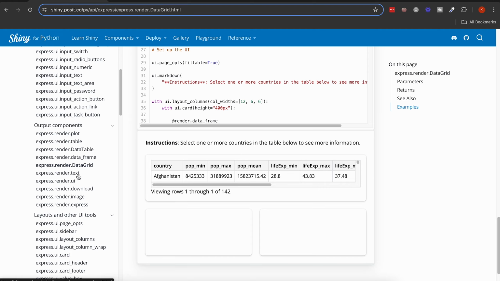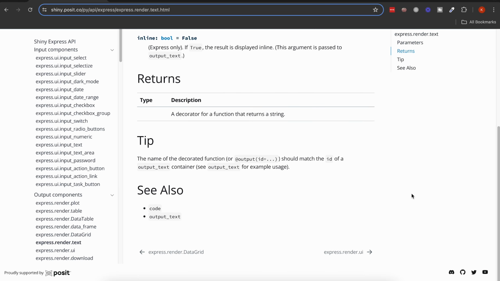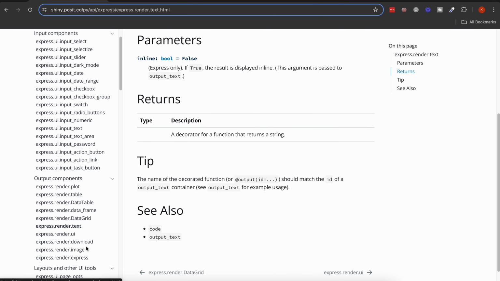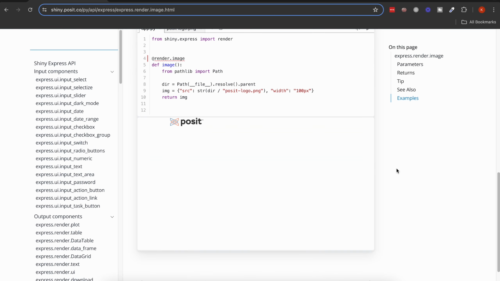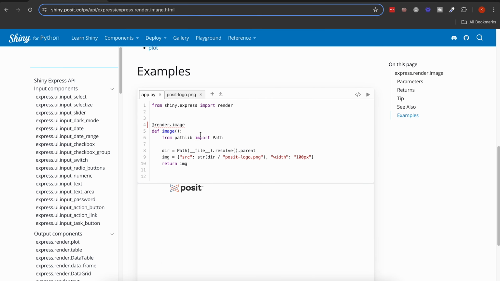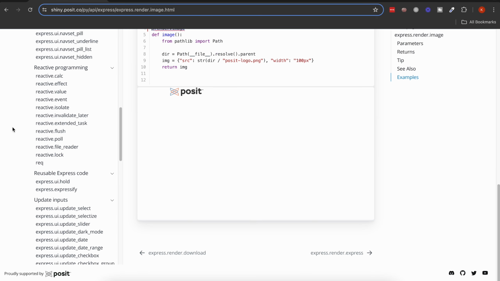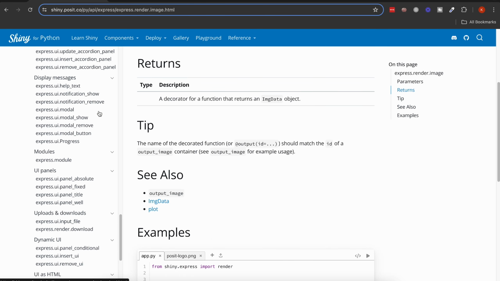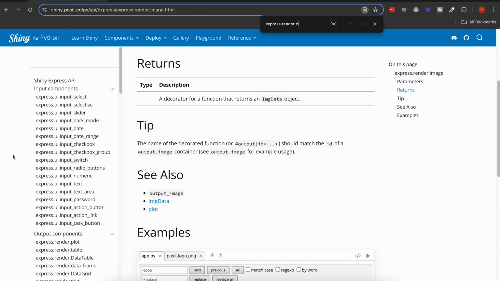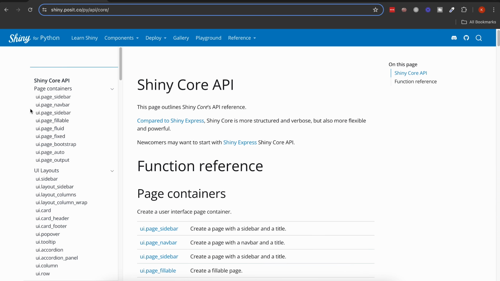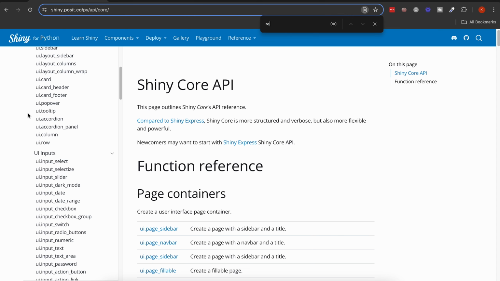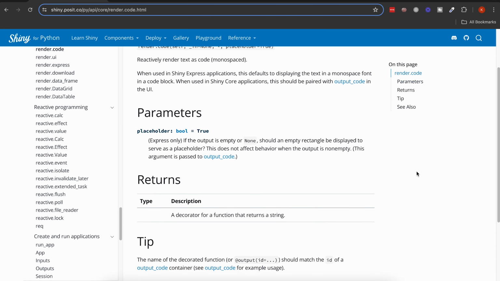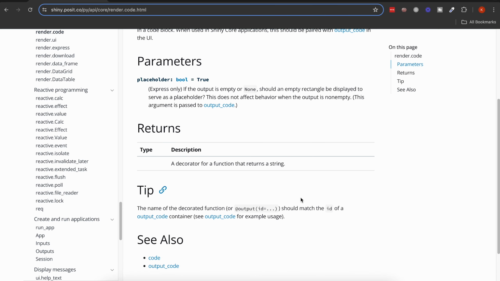And there's like rendering text. So if you just want to render text on your screen, we might have seen this already. You can use the render.text decorator. You might want to render an image, let's say, in your dashboard. You can use the render.image. You could also render code. So if I find express.render.code somewhere here, I guess that the code is specifically, I remember seeing it in .core, render.code. If you needed to show code on your screen, you could use the render.code decorator.